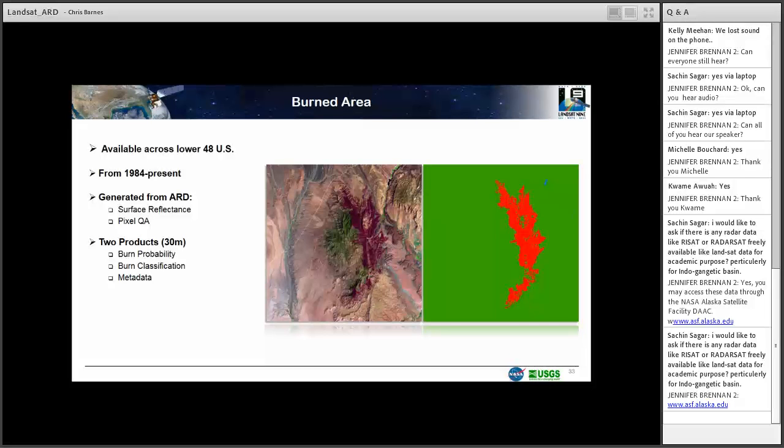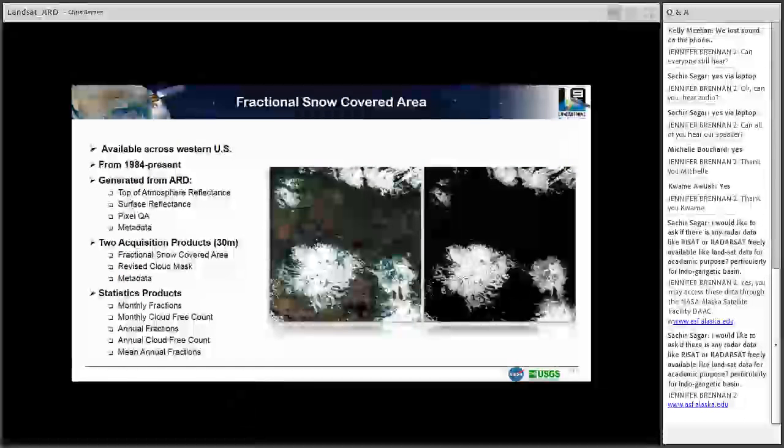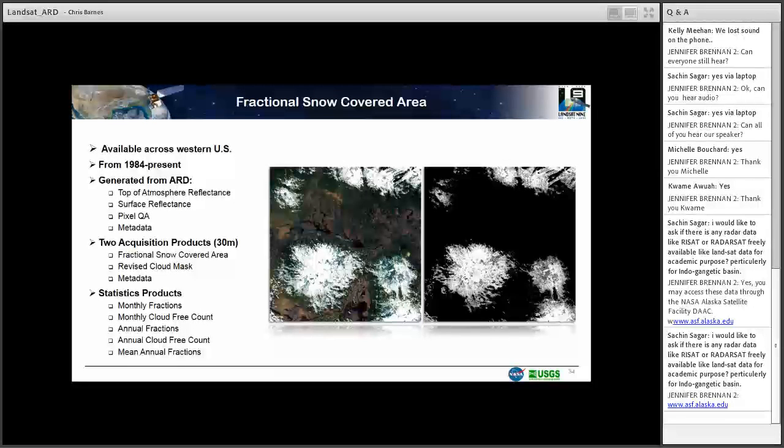And the final product is called Fractional Snow-Covered Area. This is only available across the western U.S., primarily in the higher elevations, mountainous areas. This is available from 84 to present, or will be, generated from ARD top of atmosphere reflectance, surface reflectance, and pixel QA. And there are 2 acquisition-based products that will be available that will identify fractional snow-covered area, and also a cloud mask in order for users to be able to see how snow cover was derived.